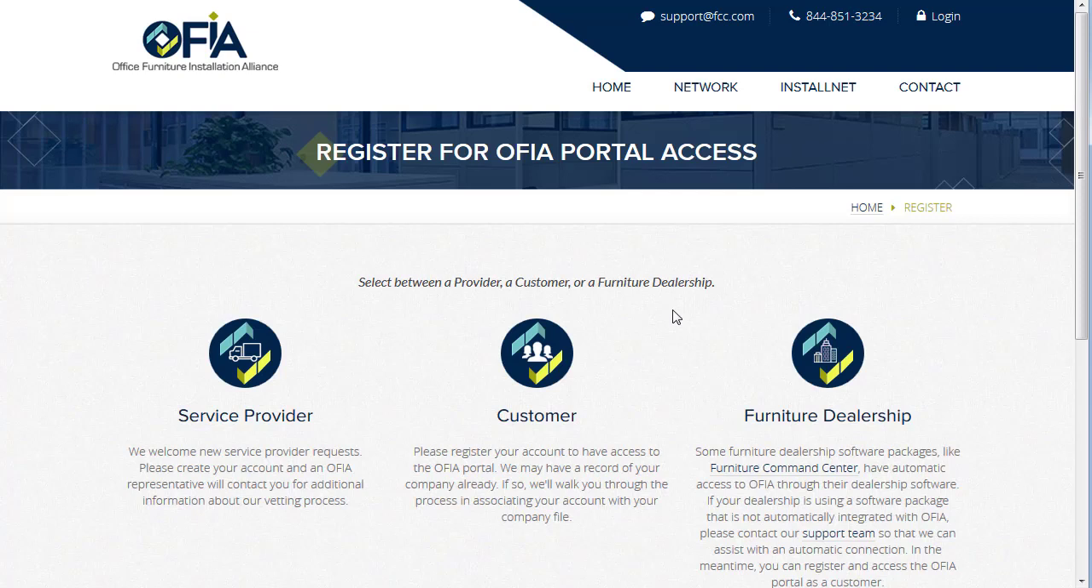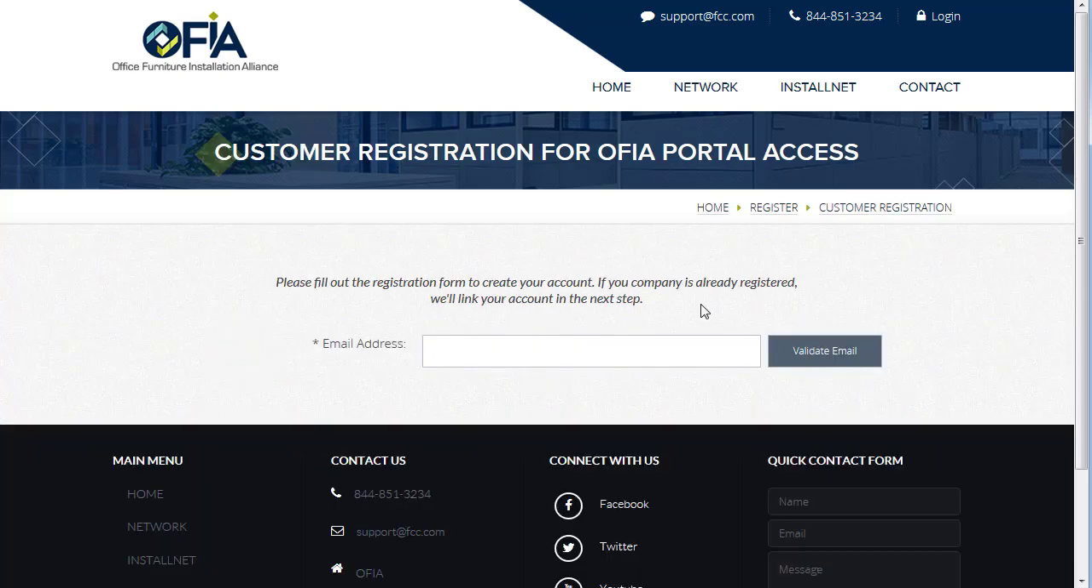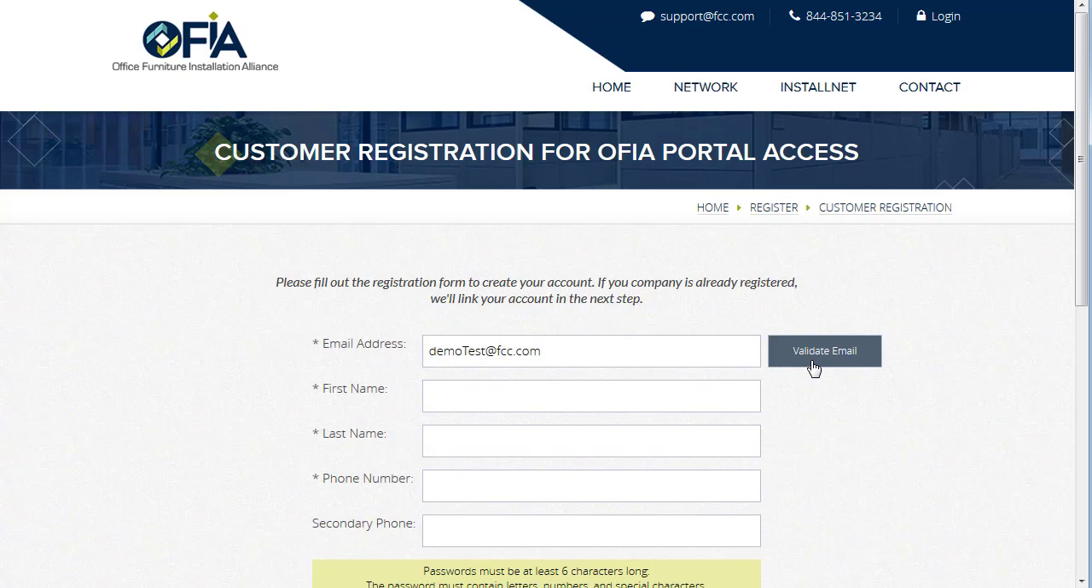On this screen, you'll see a couple of different options of what to register for. You'll want to pick the second option for a customer. The first step is to put in your email address to see if we already have an account for you. In some instances, we've preloaded your company and user account information for you. And if that's the case, you don't have to do another user registration. Click on the Validate Email button to check.